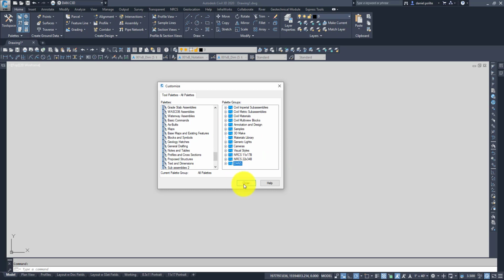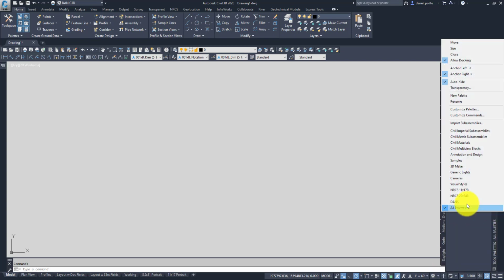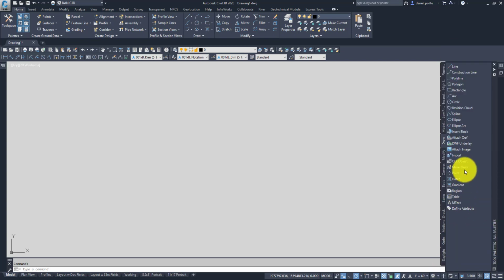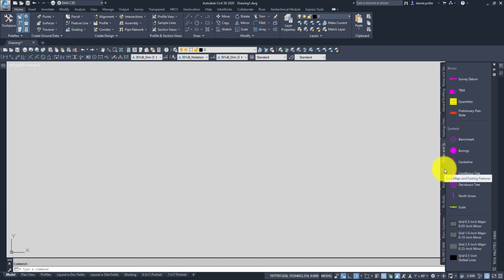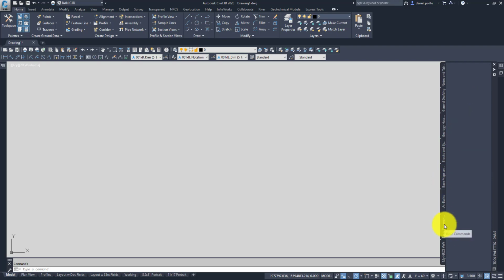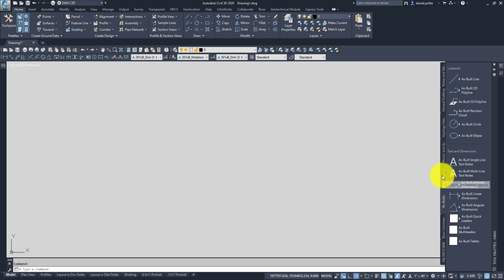So I go ahead and I can minimize that, hit close. Now if you go to your palettes, and if you right click down here on customize, select Dan's, and you'll notice that it only has the ones that I have selected that I use. So that's something that you can set up on your own as far as using palettes. But I do use these palettes.